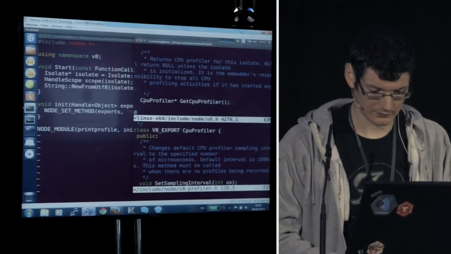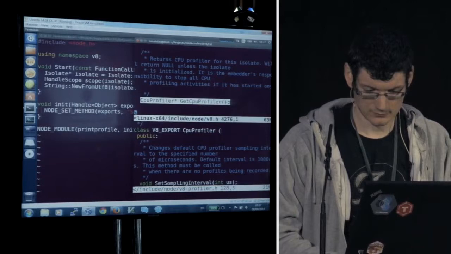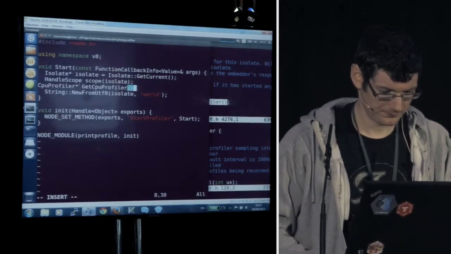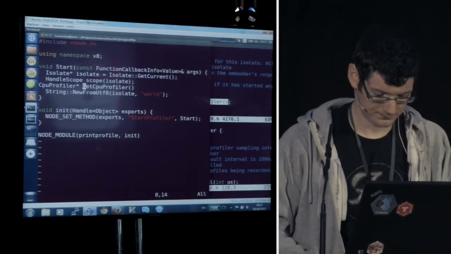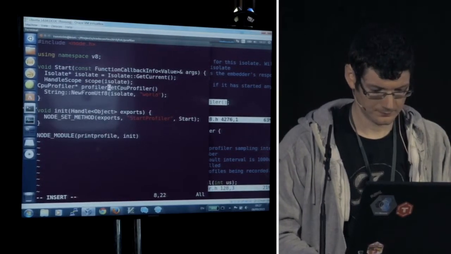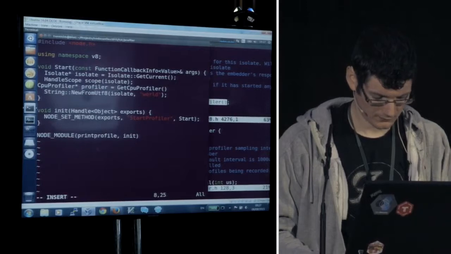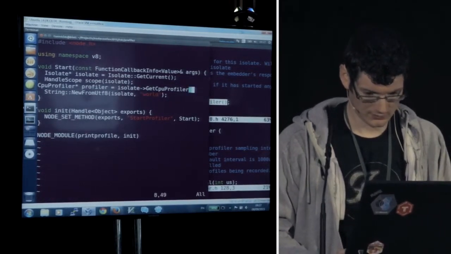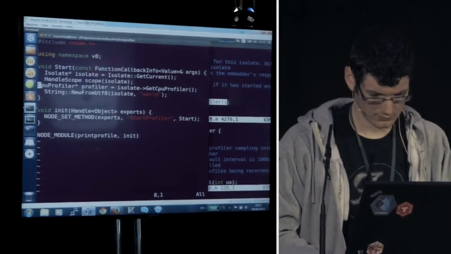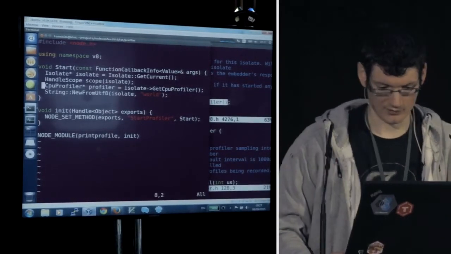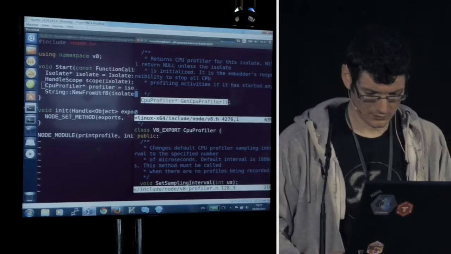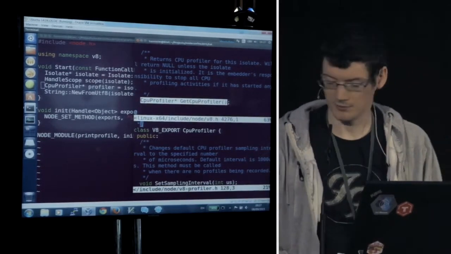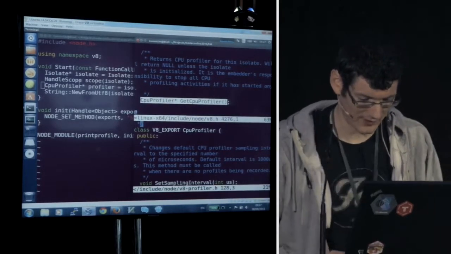In fact, I'm going to copy that out and paste it in here. And we need to call this on the isolate object. Now we've got an instance of our profiler. The rest of the information about the profiler is actually in a separate header file. And we're going to have to include this, so don't let me forget, because I always do.